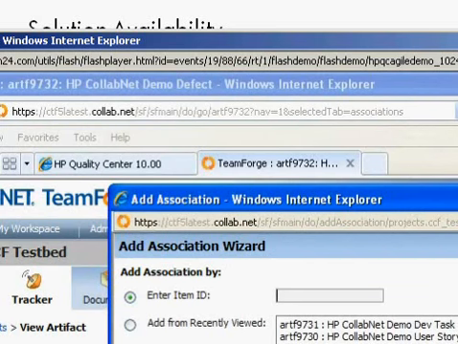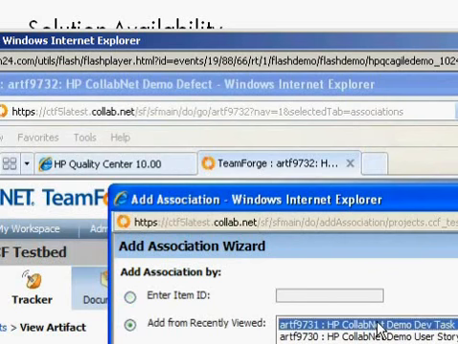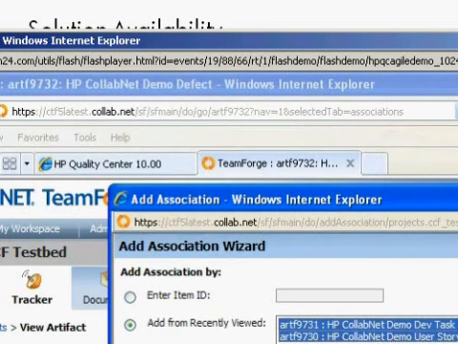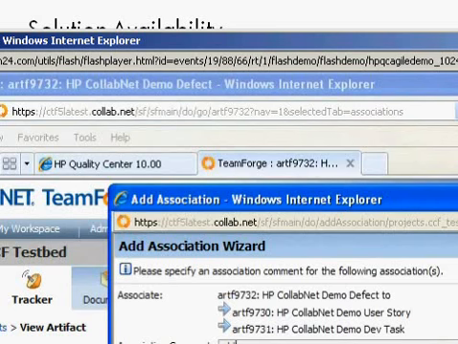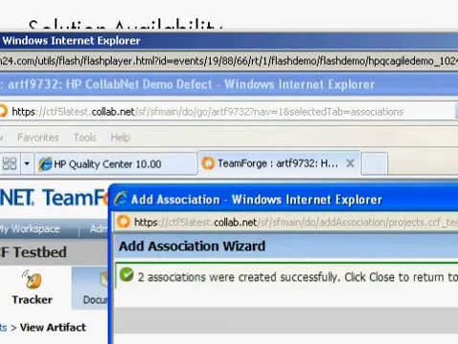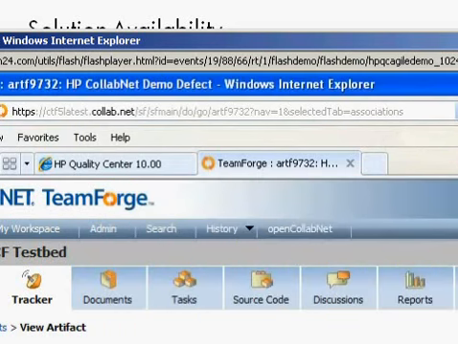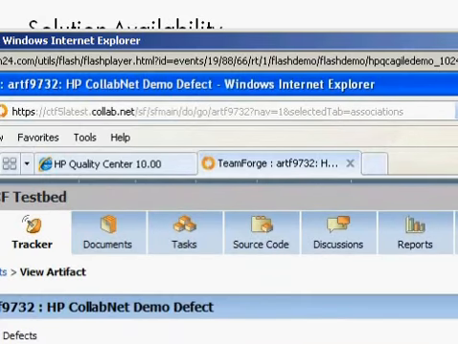artifact type within TeamForge, like project pages, discussion items, forums, and so on. We are especially interested in the development task and the user story, because these two are also part of the history of this defect. So we just click on Next and edit a comment, edit further related artifacts, and click on Finish. So that finally we have 3 associations for the newly created defect.